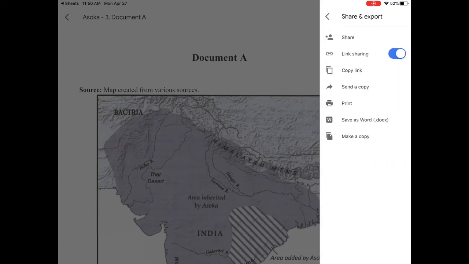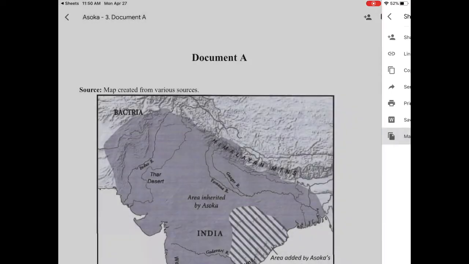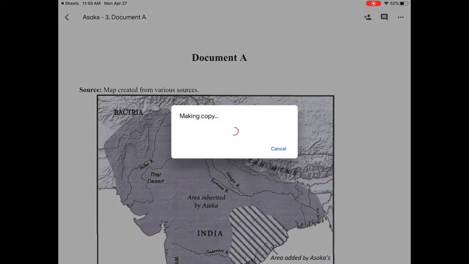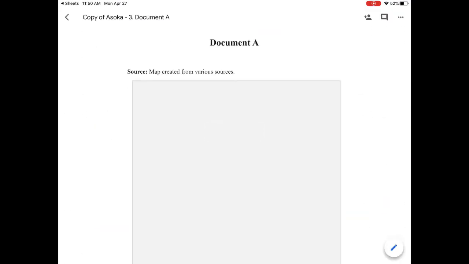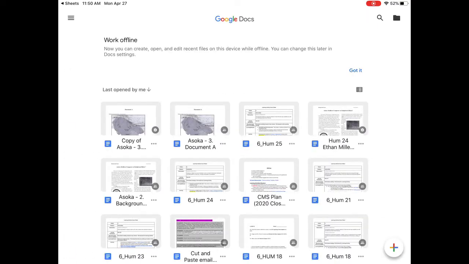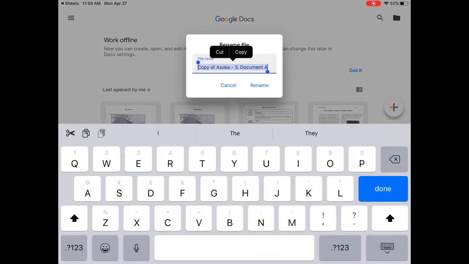Share and export, and make a copy. And I know I've made a copy of it when it says copy of at the top, right? Copy of Ashoka document 3. So let's go and rename this one.